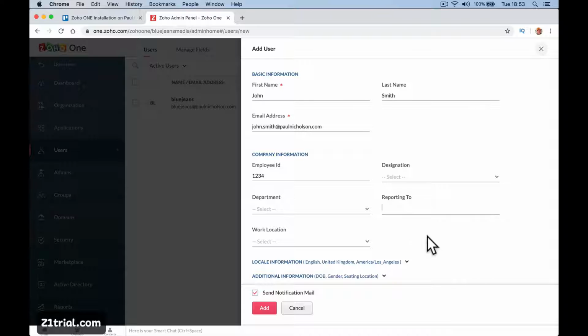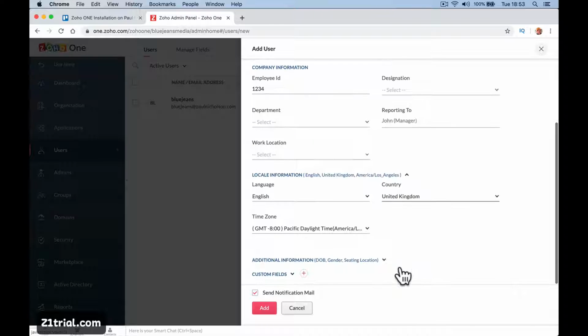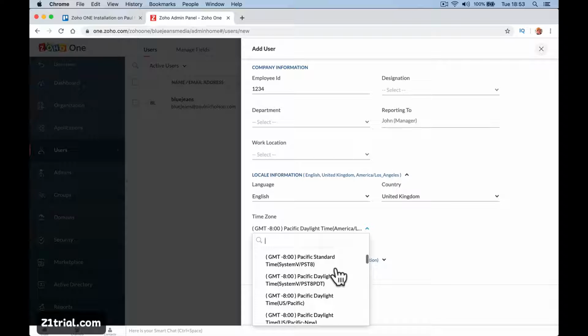The more information you have in there, the more options you will have. If you've set departments up somewhere else, you'll be able to do it. Maybe we should have done that first. Work location, again, if you've got different areas set up, then you can tag it. Locale, where are they in the world? So the time zone. English, GMT.